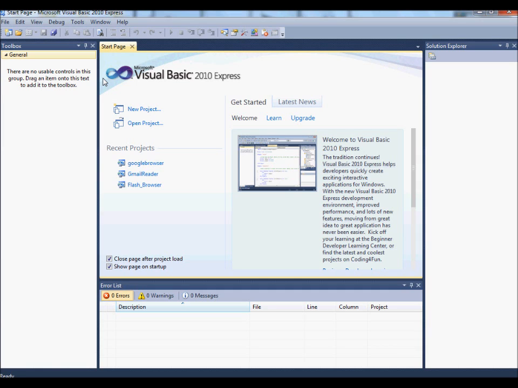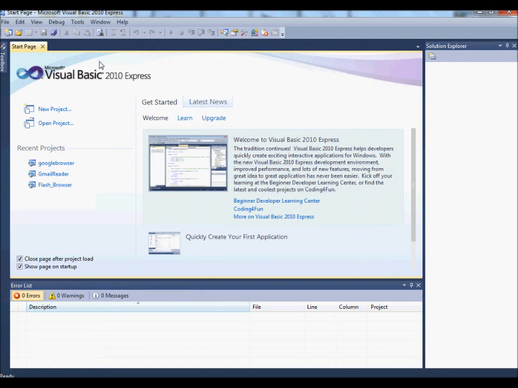Okay, so as you can see, I have some of my recent projects right here. I'm just going to show you how to work around. So right here is the Open Project button, right around my mouse. And then right here is the New Project button. Now that's what you're going to want to use.